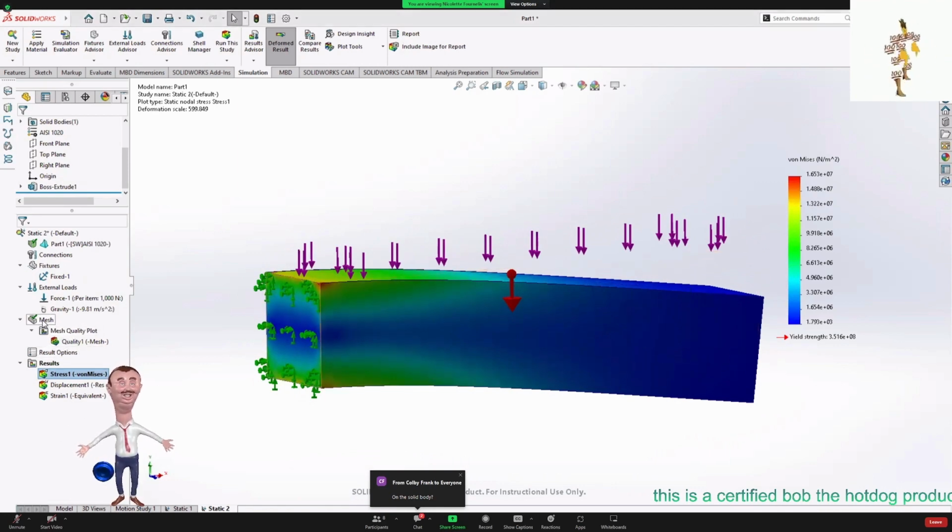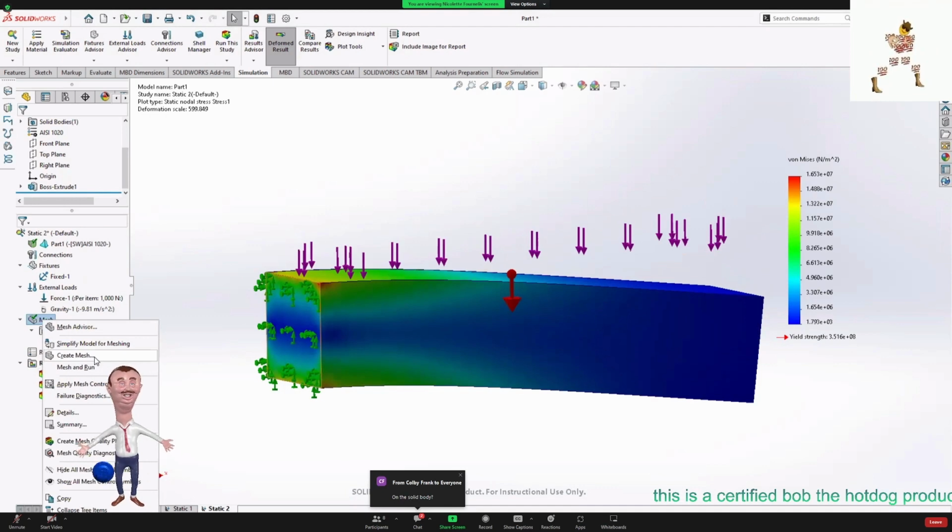You just right click on mesh and then you hit create mesh, and that's it for meshing.